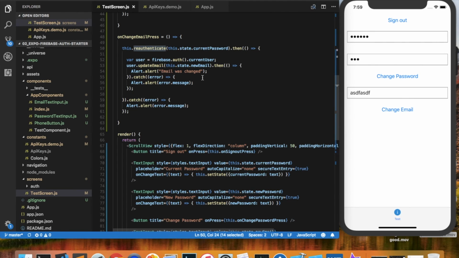So that's all you need to do to change a user's email or password using Firebase, and I highly recommend re-authenticating them in this method rather than asking them to sign out and sign back in before changing their email or password.